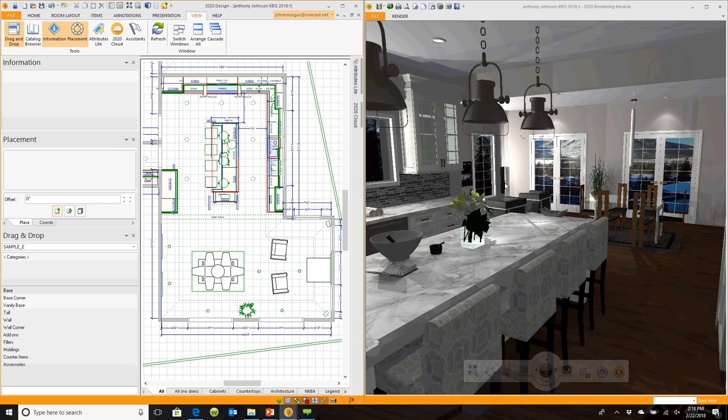You can literally do what I just did. If you connect your laptop to the TV, you can drag the perspective up to that TV screen. And then when you make changes, it will automatically update your TV screen.